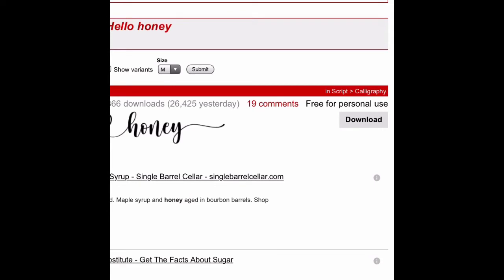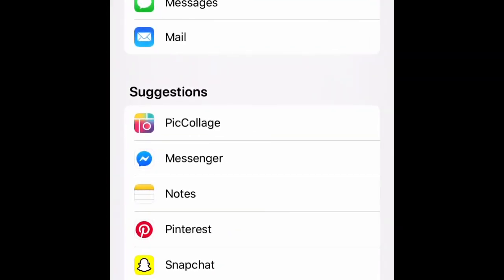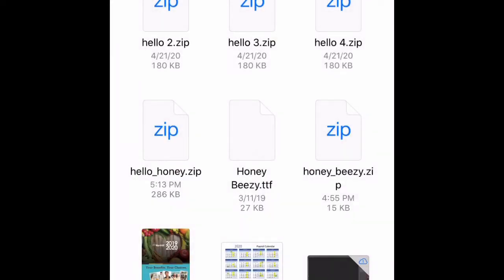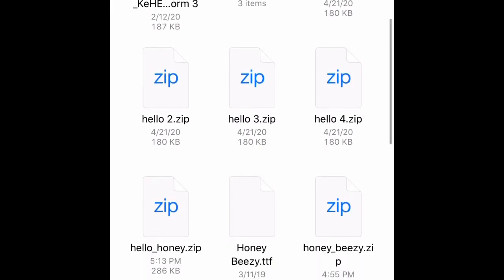And then at the top right hand side is a circle with an arrow pointing down. You're going to click that and it's going to take you to your downloads. I have my apps up, but it'll take you to your downloads. And then you're going to look for Hello Honey. See, I've downloaded a couple of fonts, so you see all of these. But let's click on Hello Honey.